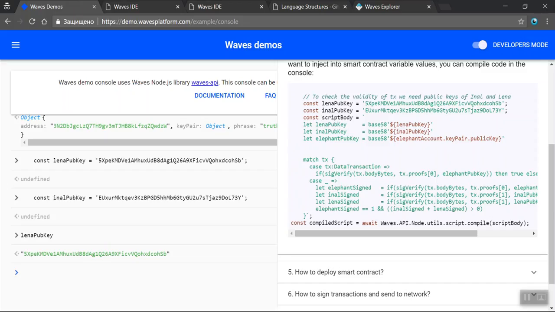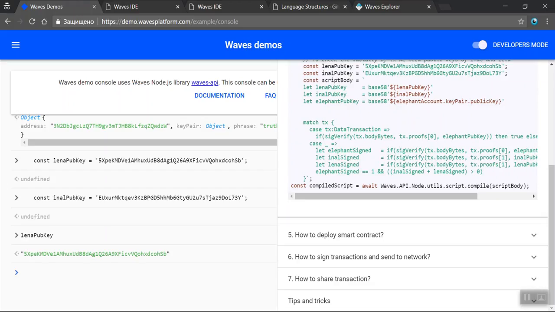So he can set some data to his account without signature from Inal or Lena. All other types of transactions should be signed by Inal or Lena. We made it for one reason. I will explain it a little bit later. So let's run our code.